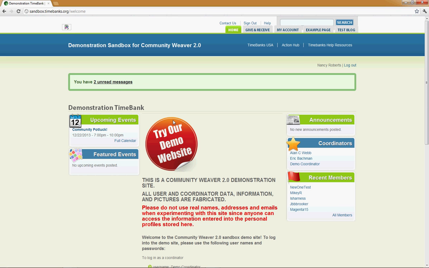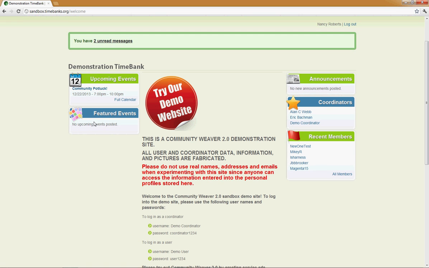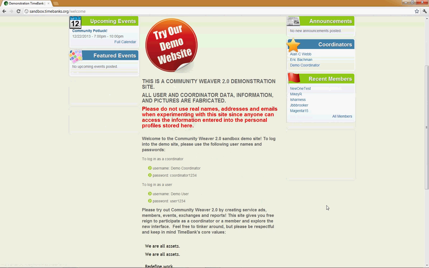We understand the whole purpose of this is to communicate between community members so they can use each other's assets better. So that's why this is such a front and center thing. Also, you see here we have some stuff now in the upcoming events and featured events where we didn't have anything before. And we have some announcements and some lists of coordinators and members over here.